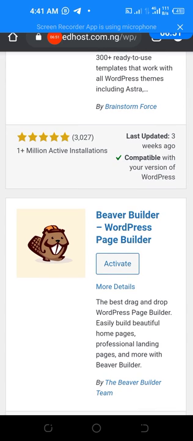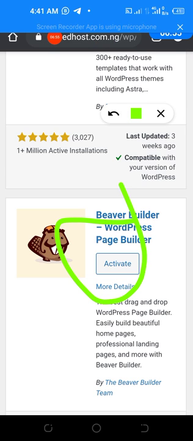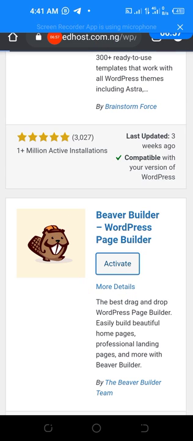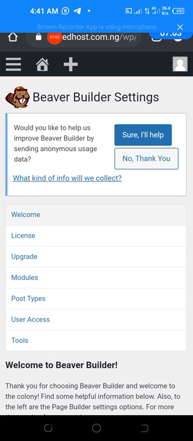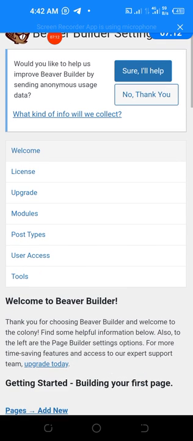Now come here and install this Beaver Builder. Click on install and activate. Beaver Builder is also good for people that are using a laptop. So what I will say in that aspect is to try to get all the page builders, look at them together, compare the similarities between them, look at their benefits, look at their disadvantages, and pick the one you want to use.